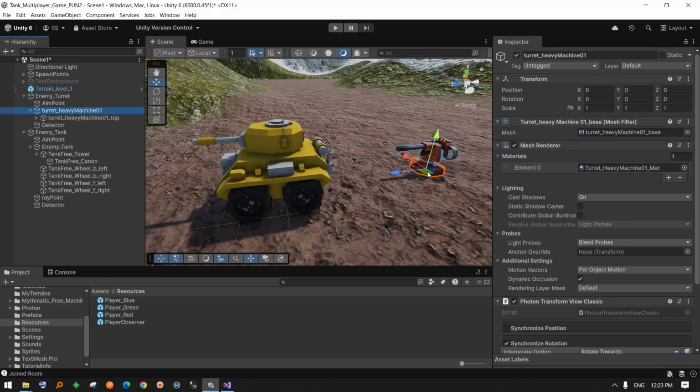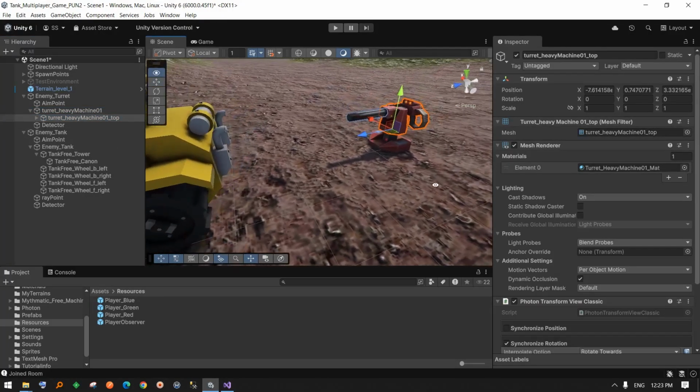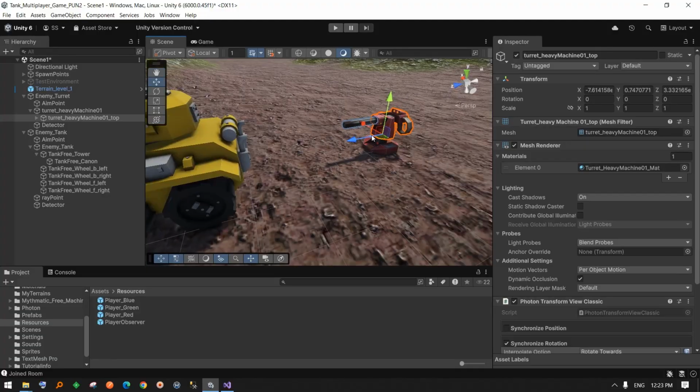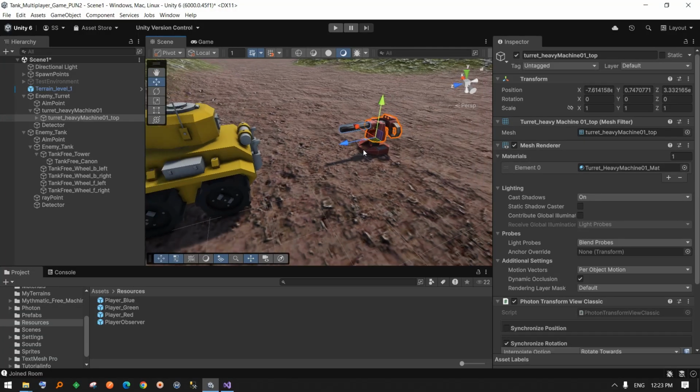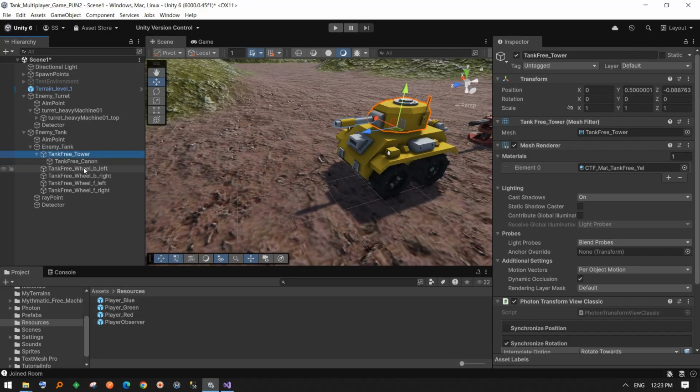For enemy turrets, the pivot of the tower is placed here, and the pivot of the cannon is here. When the turret aims at a player, the aiming works correctly on the tower, while the aiming happens at this point on the cannon. It would be better if the pivot of the cannon was slightly higher. We will work on this issue later.